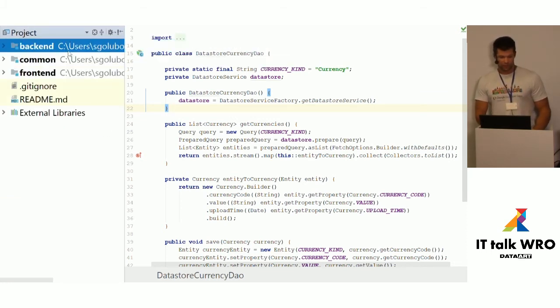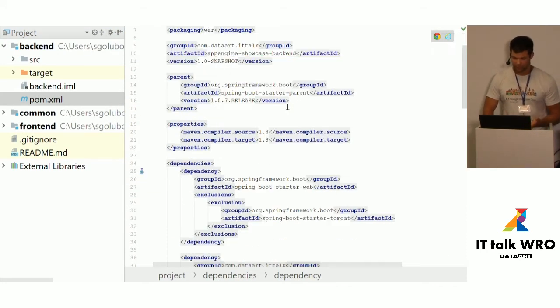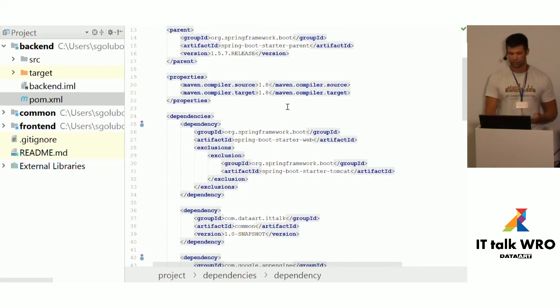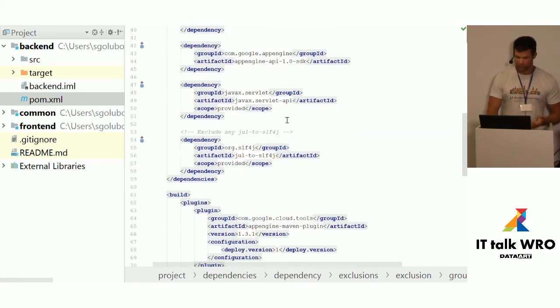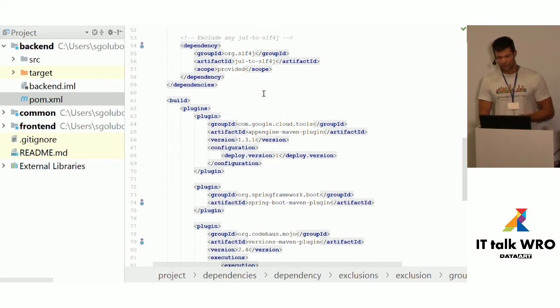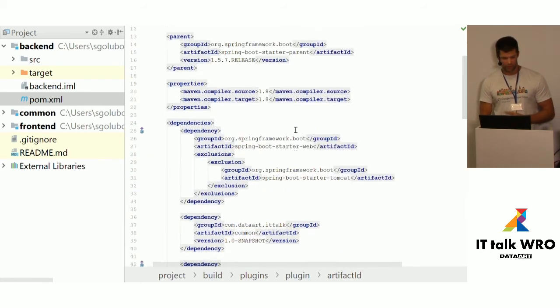So the backend is configured as follows. It's a Spring Boot application, but we are packaging it as a WAR, because we will then deploy it to App Engine, which is backed by a Jetty 9 container. So we should exclude the dependency to Tomcat from Spring Boot. We should have an SDK, of course, the App Engine SDK, and a few other options, like the App Engine plugin, and basically that's it.